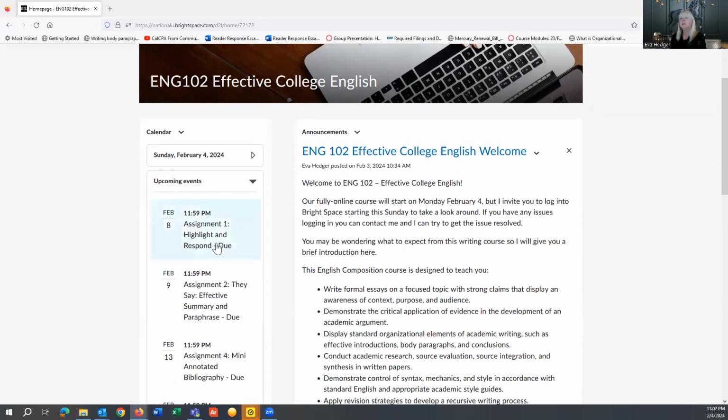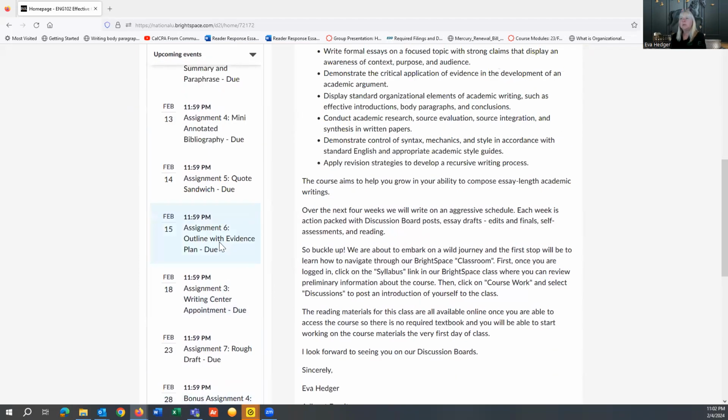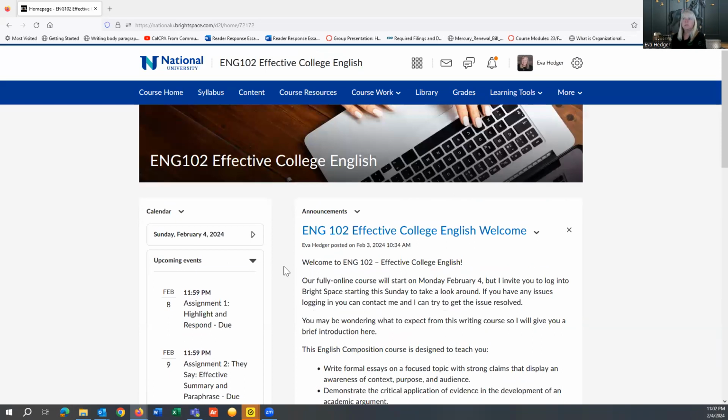You'll also notice on the left-hand side, there's a little calendar of assignments that are due. It's important to note, though, that it's just the assignments. It doesn't have the discussion board due dates, so those are separate.